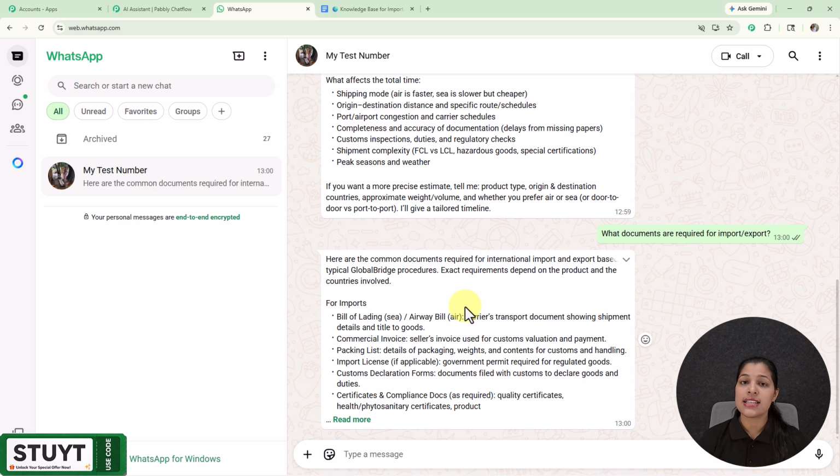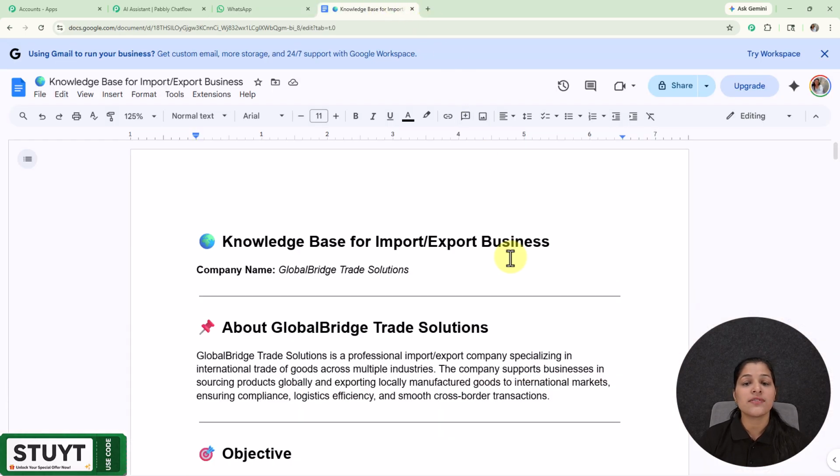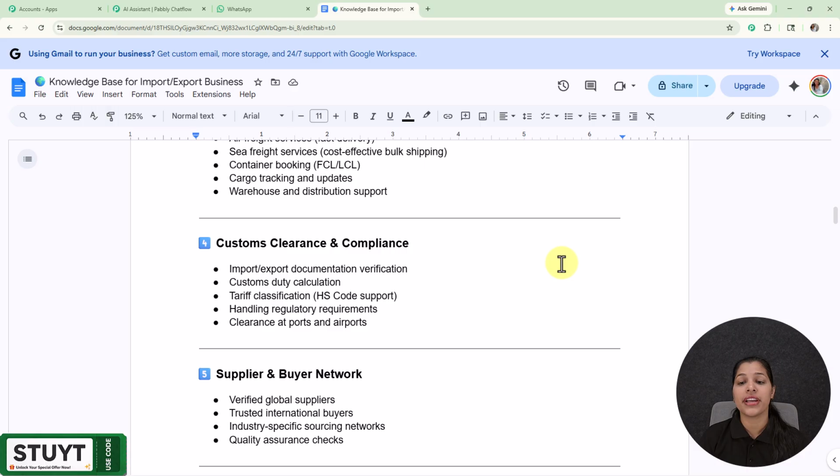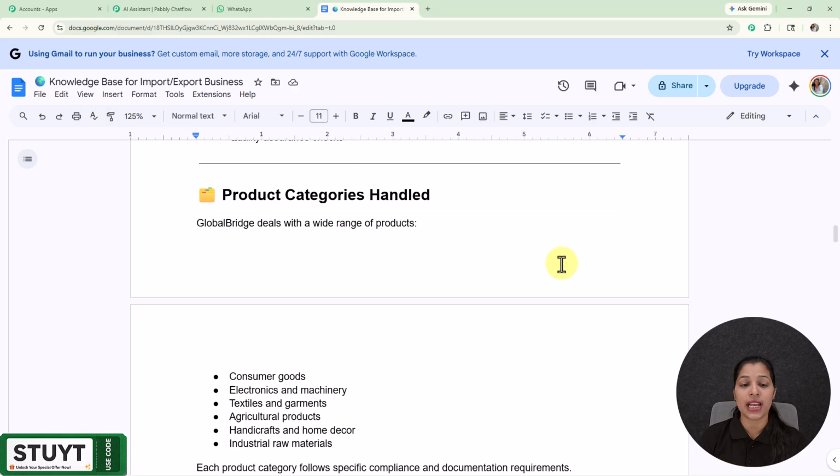Now you might be wondering how my AI assistant is responding to me. My AI assistant is responding entirely on the basis of the knowledge base which I have provided to it, and that knowledge base contains details of my business. Here you can see this is the knowledge base which I have created for my import-export business, and this knowledge base acts as a brain for our AI assistant. Here you can check out that I have entered all these details. The information you enter here is what your AI assistant provides to your clients or customers.